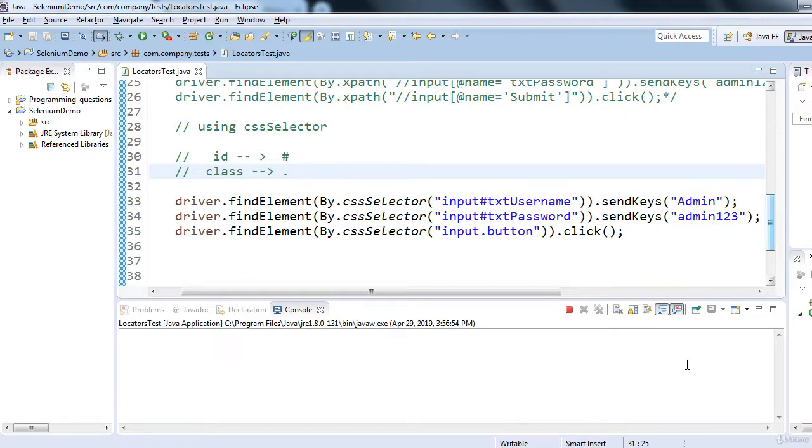So the idea is whenever we use CSS selector, if ID is there, always use hash sign. If class is there, always use dot sign. This is the main core concept.